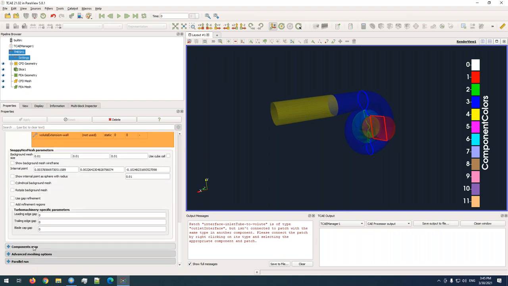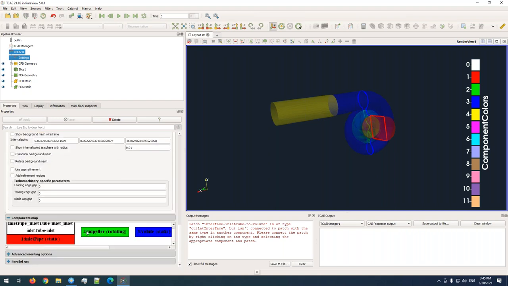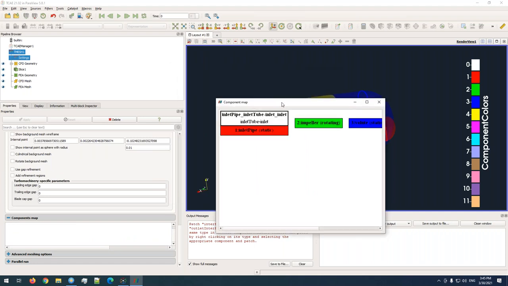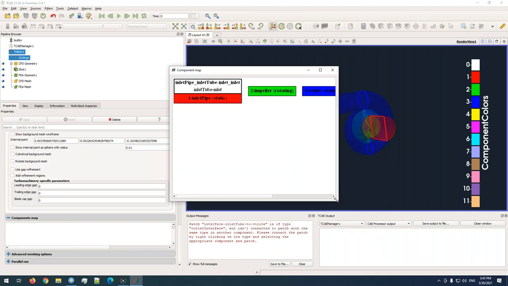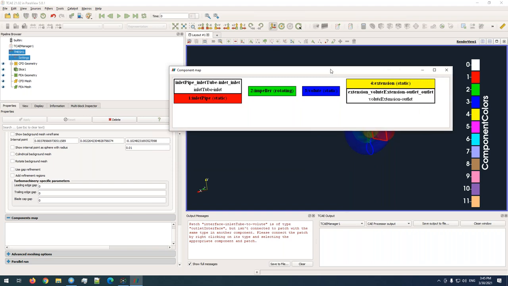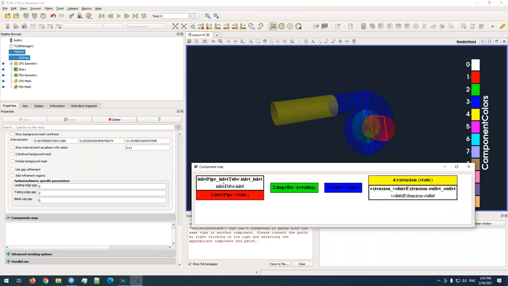And to check this connection, you can open the component map. If you double click it, you can undock the whole window. And at the end, you need to see in this graph that the components are connected by solid arrows. At this moment, all the components are disconnected.